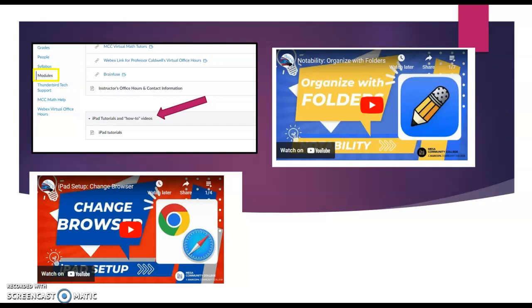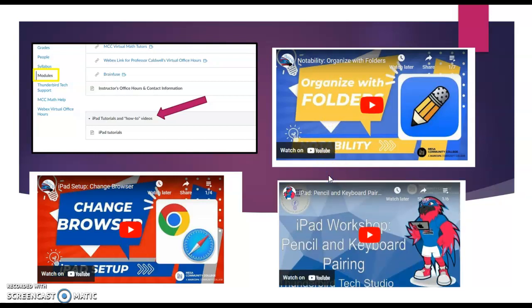You can download the PDF file for the student workbook to your iPad and use Notability to take notes completely paperlessly, all using your Apple Pencil. These videos also teach you how to organize your work into folders so you can easily find them later. The Thunderbird Tech Studio also has some videos for you about general iPad setup. And if you ever need help with your iPad, just reach out to the Thunderbird Tech Studio.